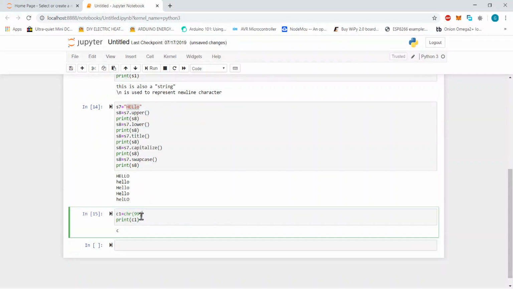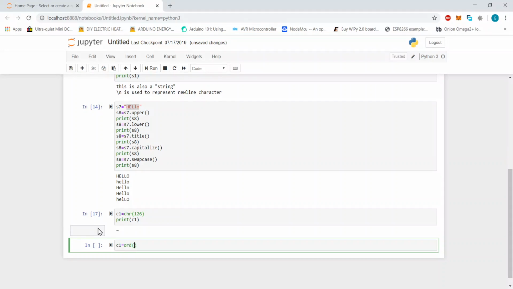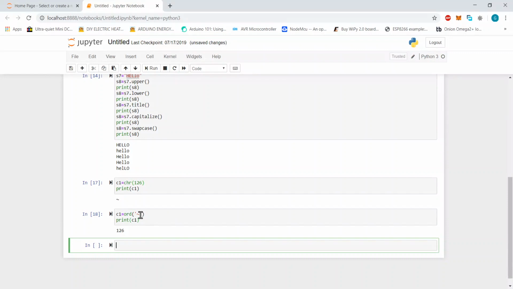So 99 is for C. Let's say 98, it is for B. Let's say 126, it is for tilde. Whatever value you provide, it will be converted into the corresponding character. Similarly, if you want to find the ordinal value, let's say c1 equals ord, and in brackets I will specify a character for which I want to find the integer value. Print c1. Here you can see I have specified the character and it returns the Unicode value. So ord is also there.